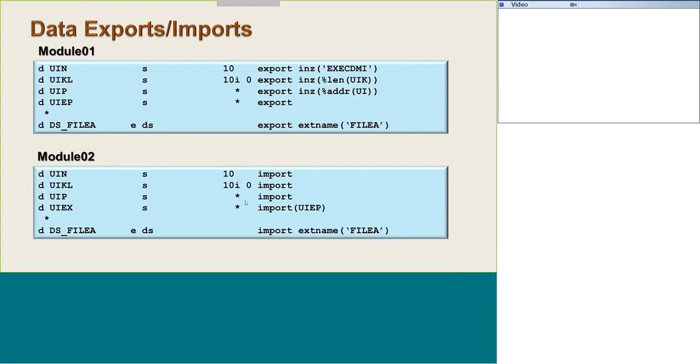Right, here's an example. There's just 2 very simple examples. Module 1 has 4 standalone fields. They're all exported and they're initialized on export. This one is a pointer. It's exported but not initialized. Here is a data structure. It has an export and it has an external name file A on export.